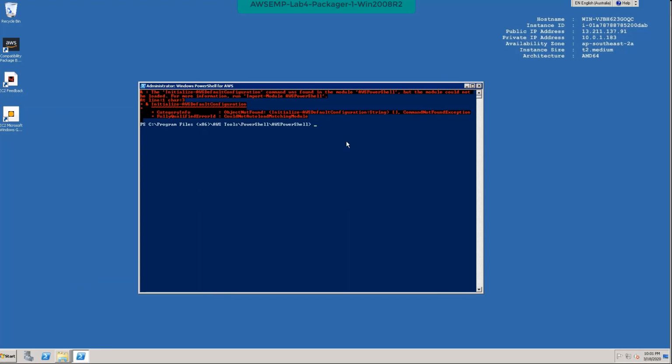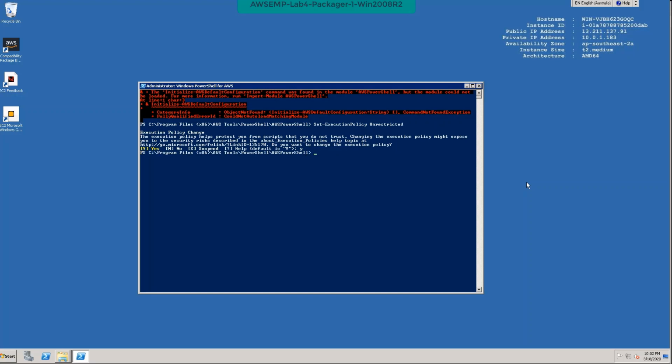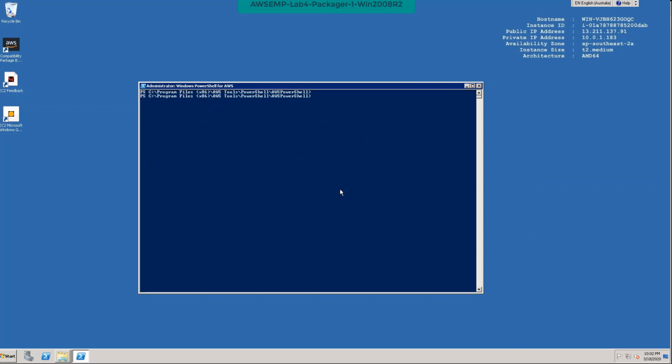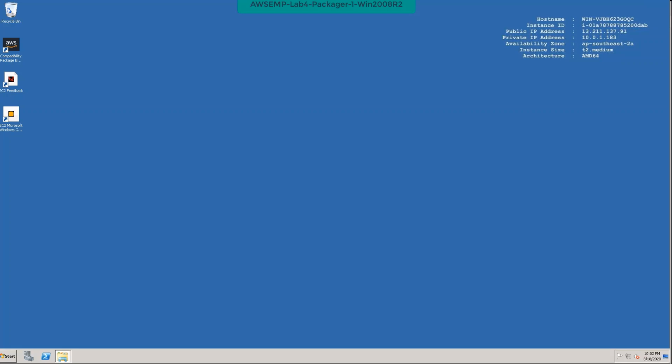Once you run PowerShell as administrator, you will still get this problem called AWS default configuration fail, which prevents you from running AWS PowerShell cmdlets. To fix this, you need to run Set-ExecutionPolicy Unrestricted. Press enter and press yes. And then you need to close this.